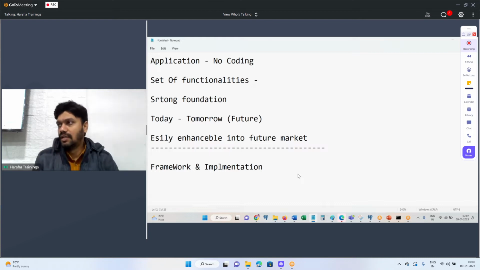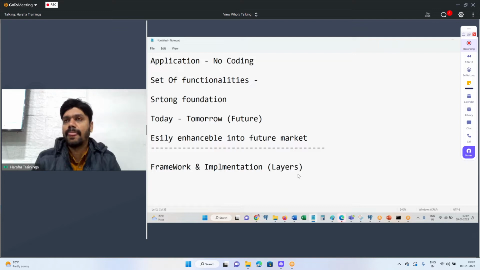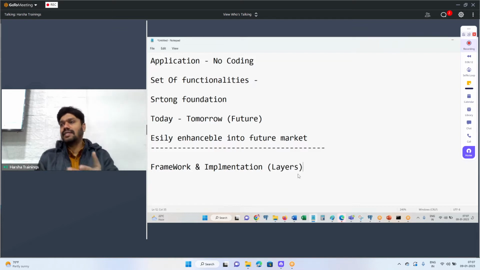Let's say implementation. So the application that you are going to create for your business is going to have framework and implementation layers. You can say layers. These are also applications only. I'll tell you in detail. What is the advantage and all, you are going to learn today itself.